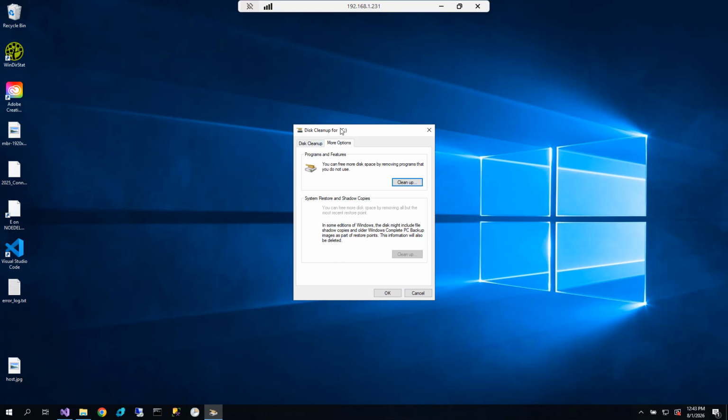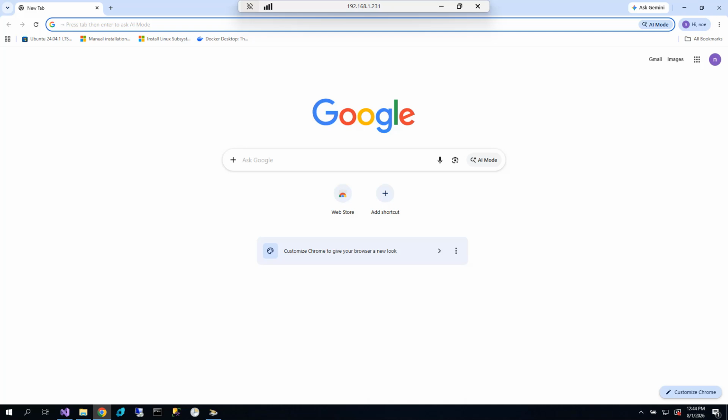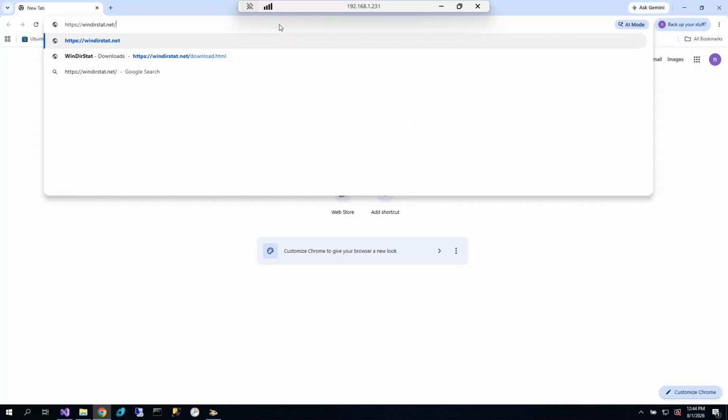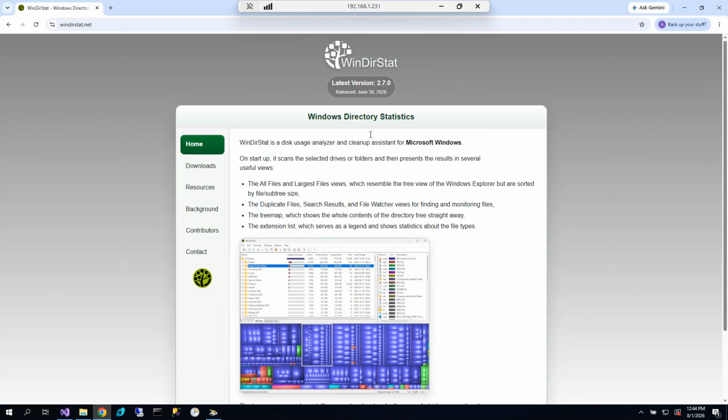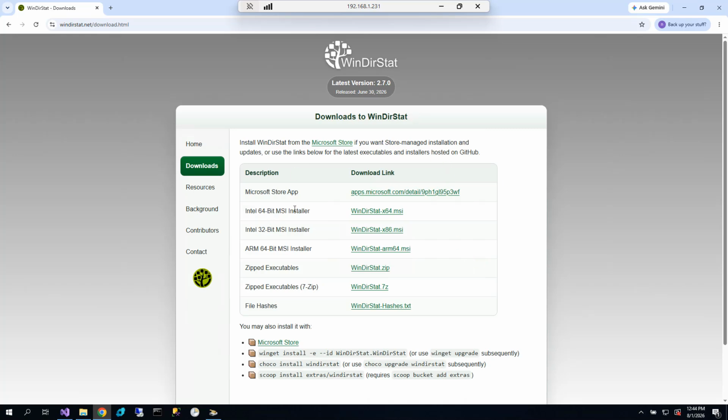Now, in addition to this built-in tool, there's also another tool that I like. Let's go download something called WinDirStat, Windows Directory. So I'm going to go ahead and put the link in the comments below. We're going to go to Downloads. We're going to go with the 64-bit MSI installer.